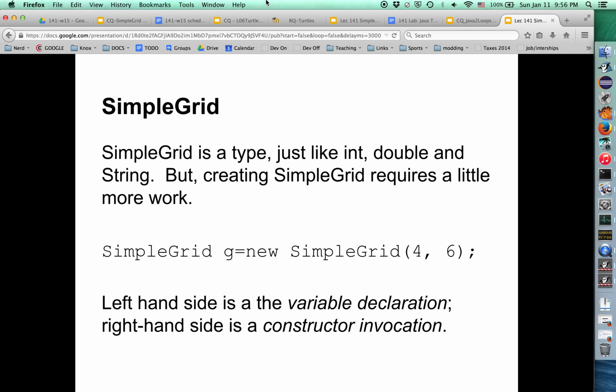So SimpleGrid is a type. It's a new type just like int, double, and string. But to create a SimpleGrid, it actually requires a little bit more work than to create a new int, double, or string. This is the syntax here. SimpleGrid g equals new SimpleGrid, and then some parameters. The left-hand side of the equal sign is the variable declaration. So SimpleGrid g is kind of like int x or double d or string s. The right-hand side is what's called a constructor invocation. We'll talk more about constructors quite a lot as the term continues.